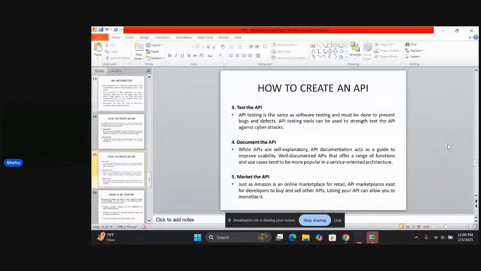Yeah. So next, after testing the API and you are satisfied that it's fine, it's good, and it has crossed the cyber attack possibilities, you now do the documentation. You now document the API. So documenting the API entails creating a guide to improve usability.